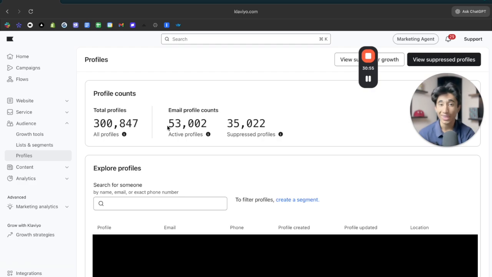Doesn't mean they're all engaged. For this brand, I think it's about half of them are truly engaged. Maybe about 70% are truly engaged. But yeah, that's the amount of emails that haven't said, I want to unsubscribe. Those are the amount of active profiles you have.